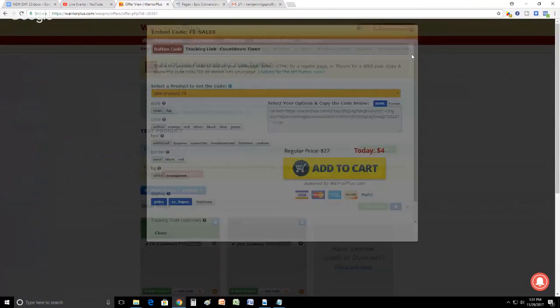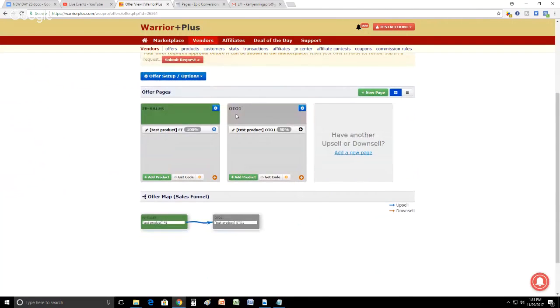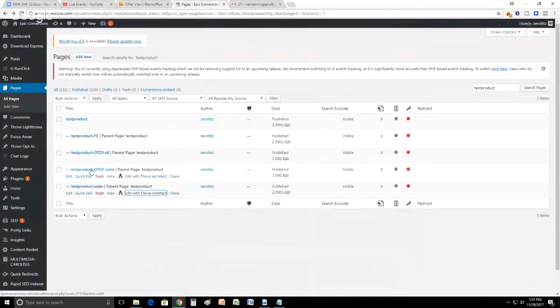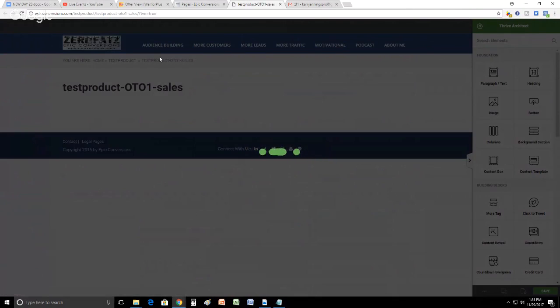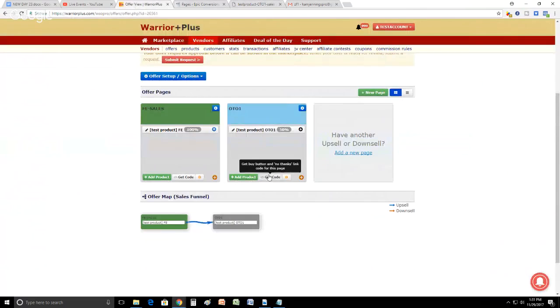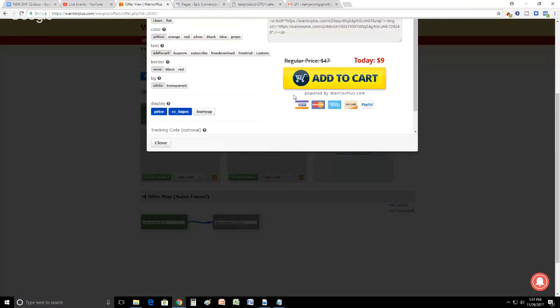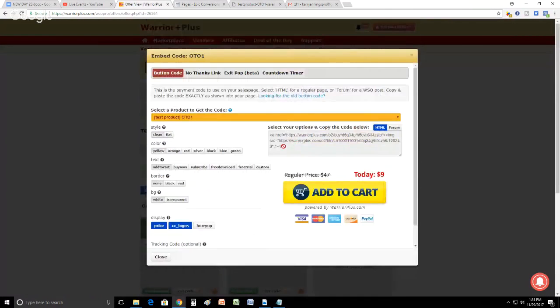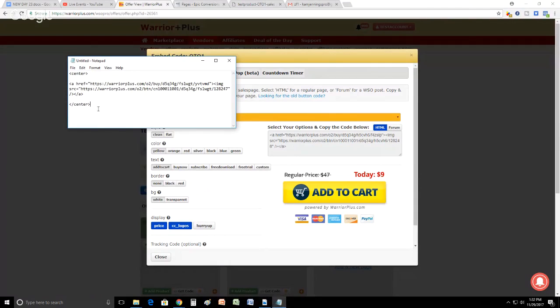Now, on your OTO1 sales page, it's going to be the same thing, right? So you open your OTO1 sales page up, and what you're going to do is add this code for OTO1, right? You're going to add this code with the little center thing I showed you. So it looks like this, right?